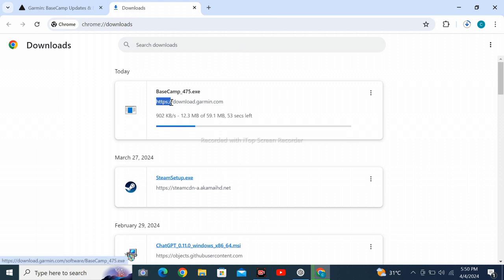To direct download, just type this link which I am showing you. So here you can see the file is downloading properly.